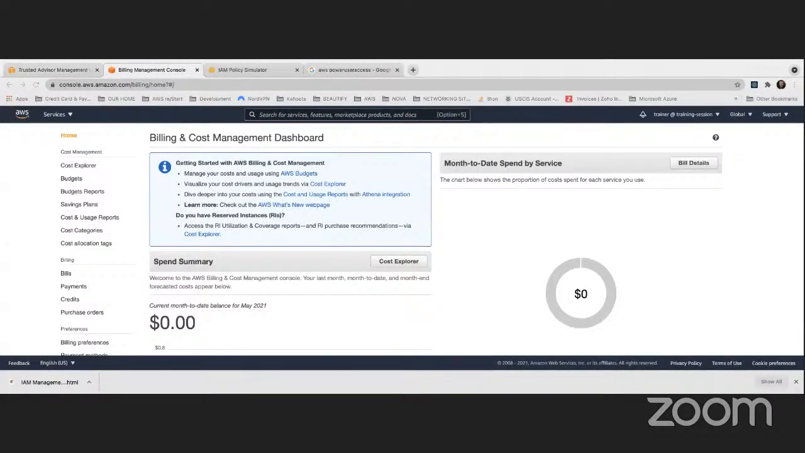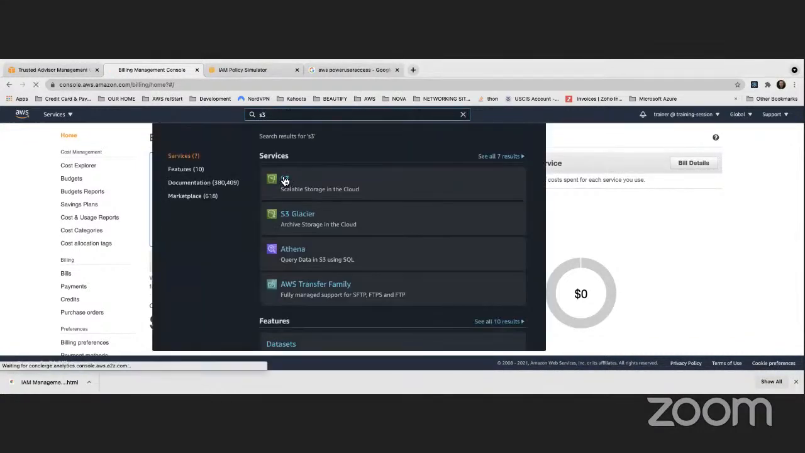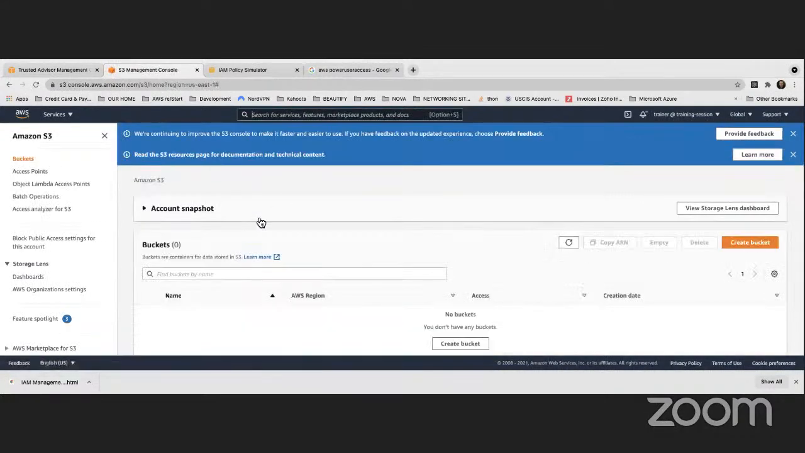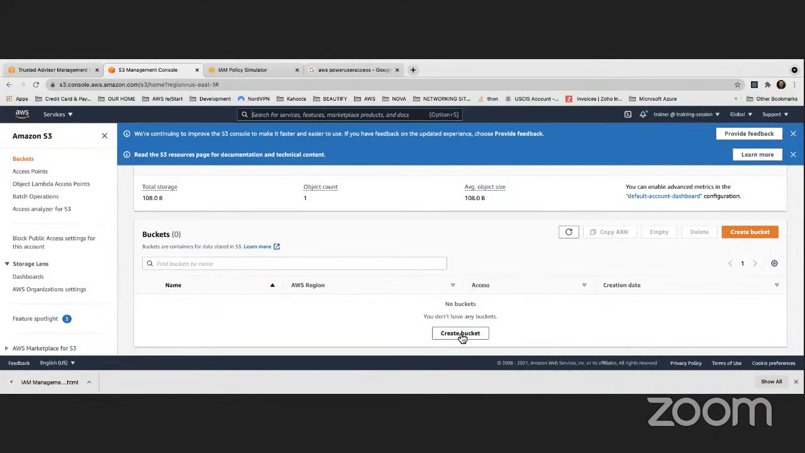So right now we are live. The first thing that I have to do is create a bucket, which is where I'm going to store all the CloudTrail logs. Okay. So I'm going to move to S3, and in S3, I want to create a bucket.